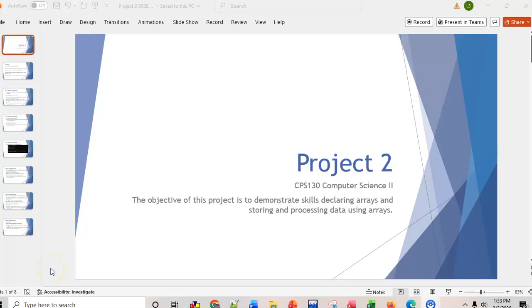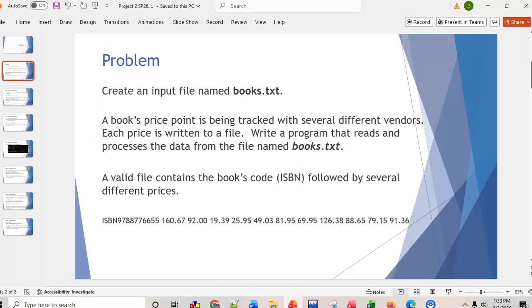Okay, we're on Project 2 in Computer Science 2, and as you know, Chapter 7 is on declaring and working with arrays and processing data. So let's get to the problem itself. You're going to create an input file named books.txt.